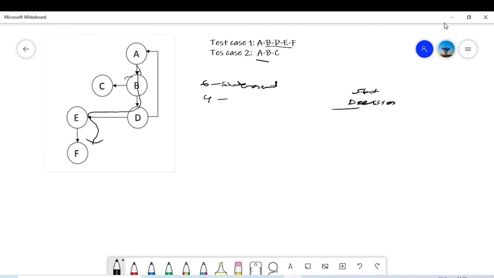The next test case is A, B and C. So you see all of our statements are covered. Test case number 1 was covering A, B, D, E, F, 5 statements, and test case number 2 goes through A and B again, but no problem, duplicate. C is again covered. So we have 6 out of 6 statements covered. That means 100% statement coverage.